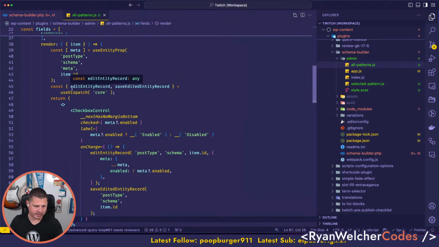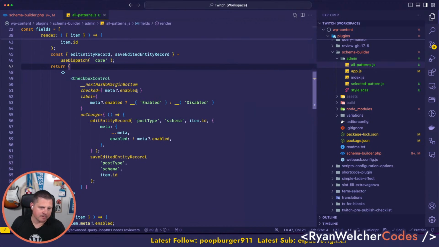So we want to edit an entity record, and then we want to save the edited entity record. This is pulled off the core store. We use dispatch. Our label here is just going to be: if it's enabled, we're going to say it's enabled. If it's not enabled, we're going to say it's disabled.